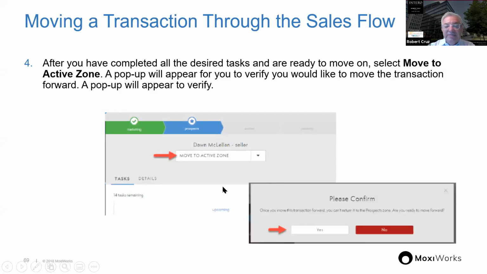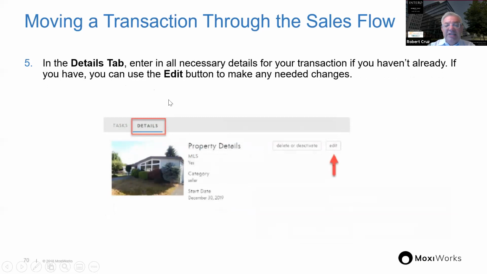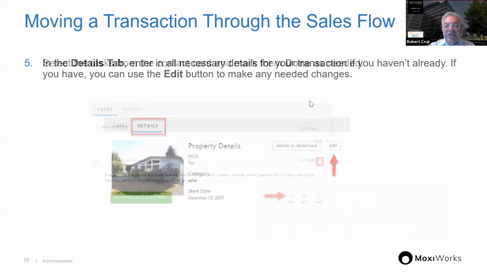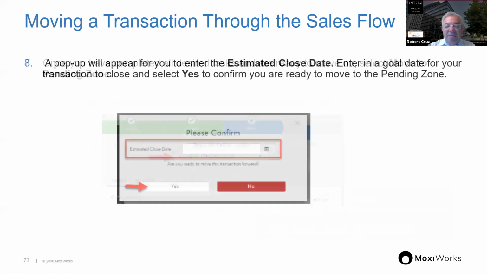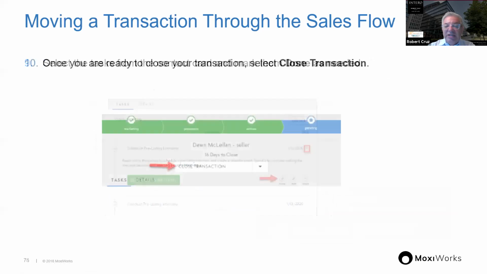Just like this. In the Details tab, enter all necessary detail for your transaction. If you have already, you can use the Edit button to make any needed changes. And it's just one step after the other. It'll be completely automated, keep you on task, keep you on time.